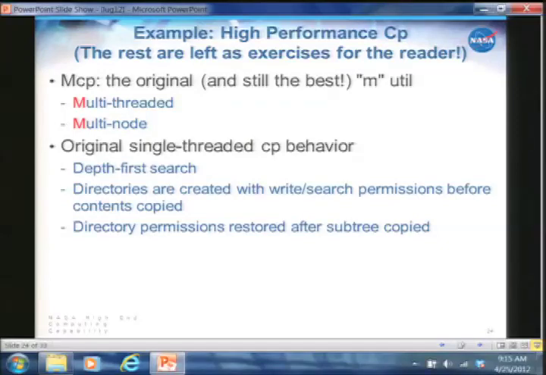So MCP was kind of the original mutil. The M actually stands for multi-threaded and multi-node. So I just use those for the other tools, and maybe in hopes of the future they might be parallelized with similar things. So the original behavior of CP is single-threaded. Basically, it's a depth-first search. The directories are created with write and search permissions. The file contents in that directory are then copied, and then eventually the permissions are restored to their original.